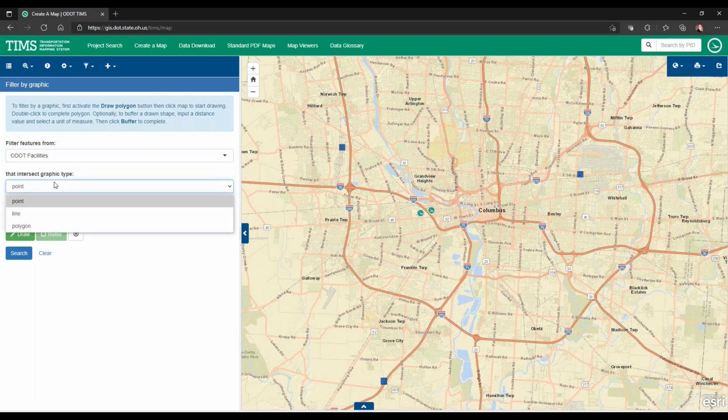And then we have a few ways. What we want to do is draw a graphic on the map, and then any of our features that are within that graphic that we draw will be selected and they'll populate our results table. So I usually just draw a point anywhere in the map, and then I can add a buffer distance to increase that circle.